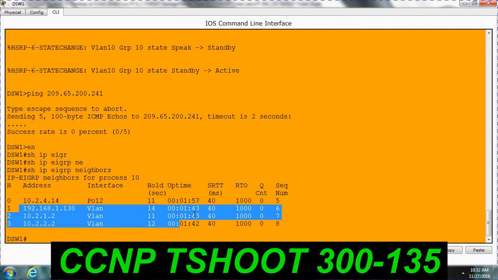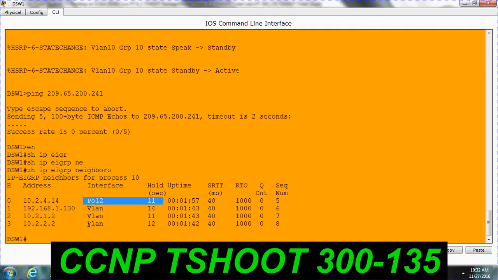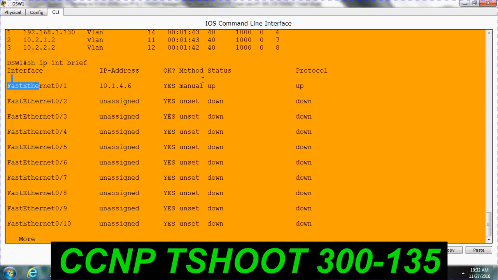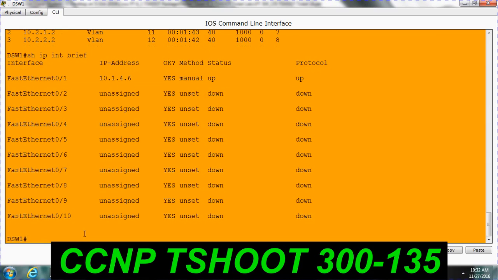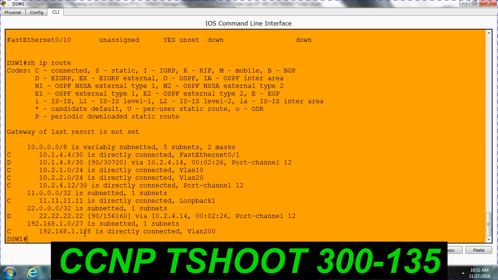This is the downwards. This is the port channel. This is the EIGRP neighborship learned with the distribution switch. It was not learned via fast Ethernet 0/1. See, fast Ethernet 0/1 is connected to R4, so you won't learn the route. See, there are no OSPF routes learned. There is not even a default route because there is no neighborship established between R4 and the distribution switch.